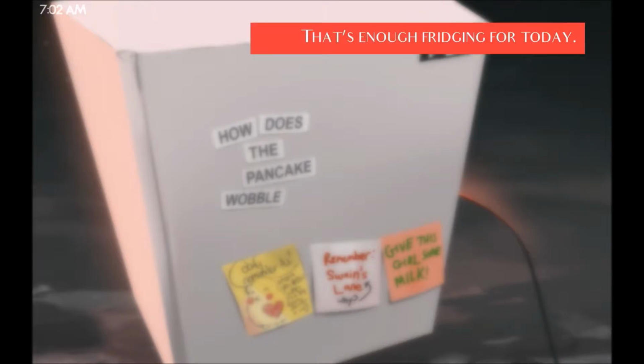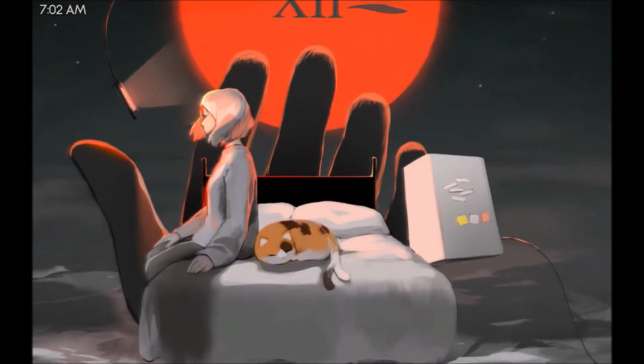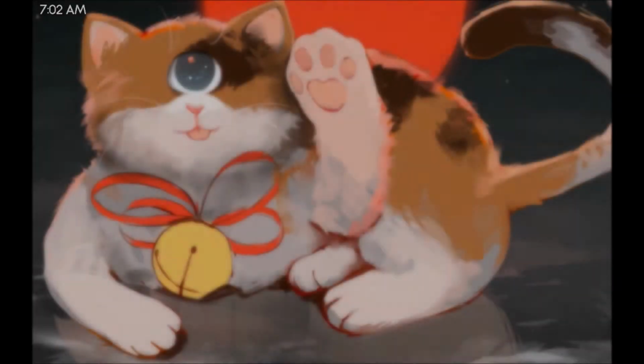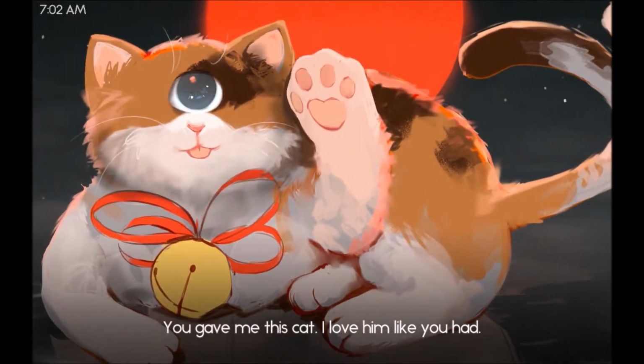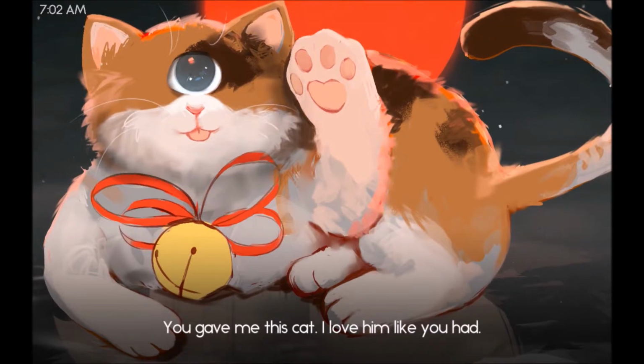Yeah, that's enough of the fridge today. All right, let's check out the cat here. Oh, it's got one eye. What the hell? Is it like a demon cat or something? It's got a little cowbell as well.